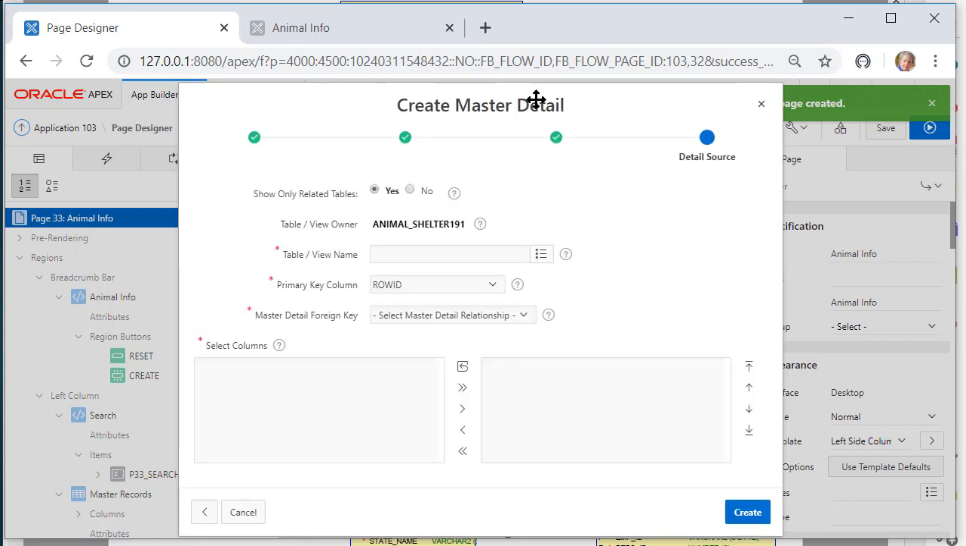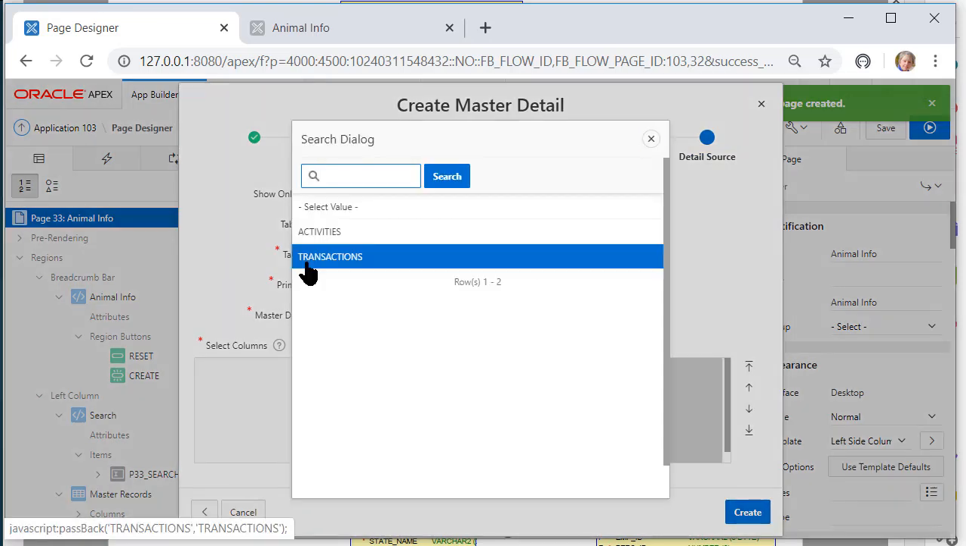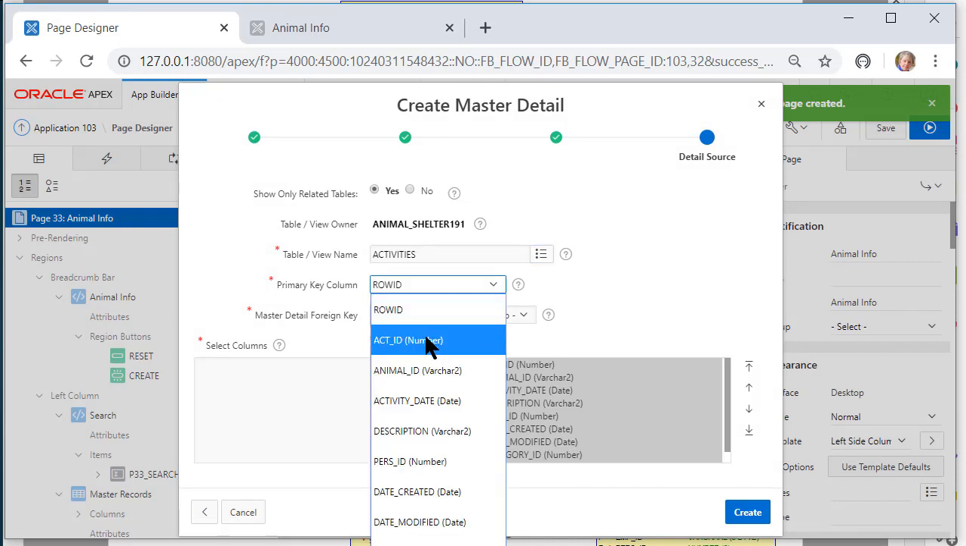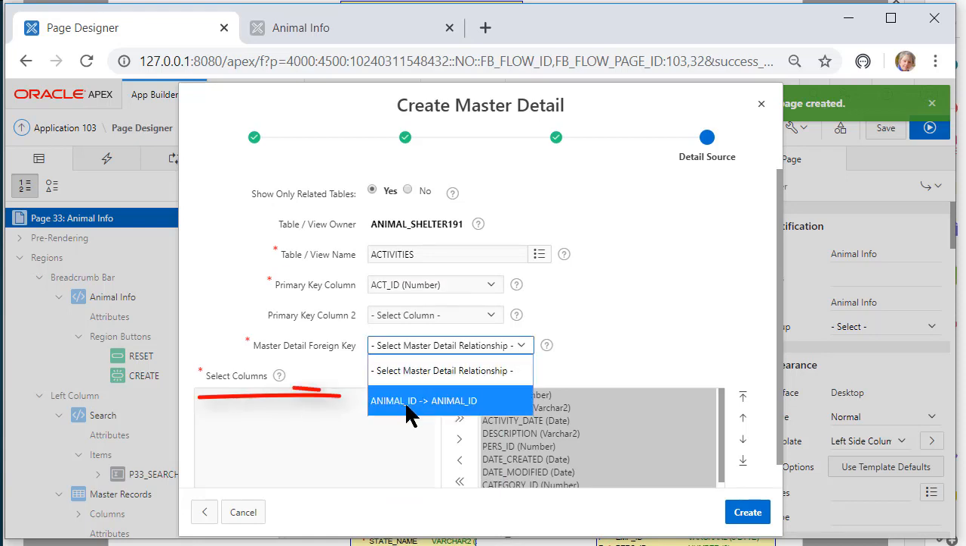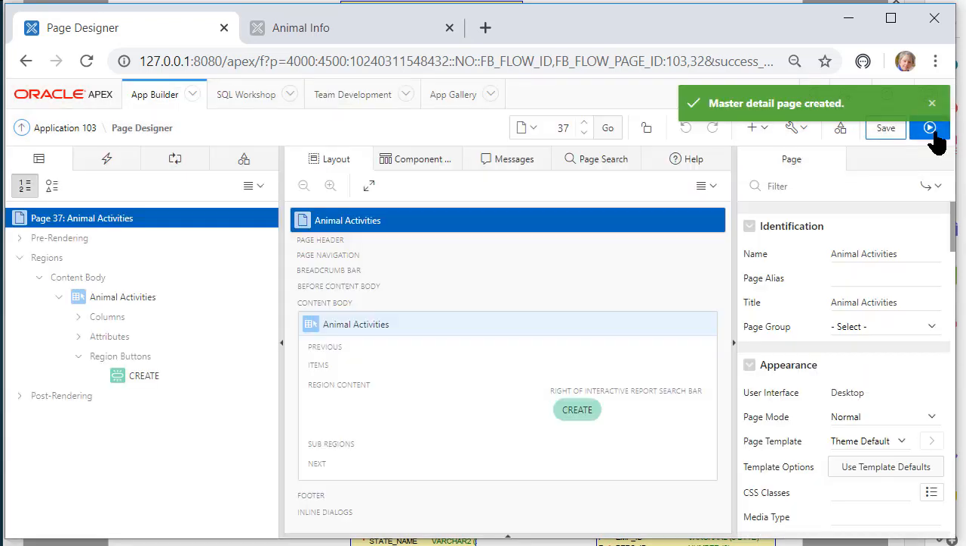Then for the detail section, see this progress map at the top? I will pick activities. Notice we're only getting the related tables, which is exactly what we want. The primary key is activity ID, and the foreign key relationship is animal ID from animals, the primary key, to animal ID, the foreign key, in activities. And I click create, and I can save and I can run that.